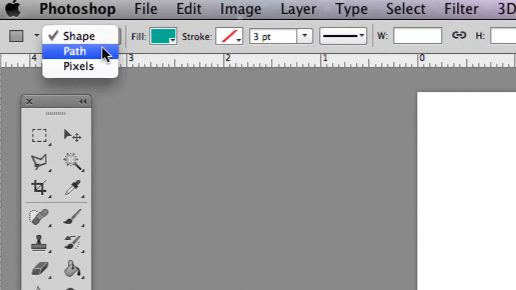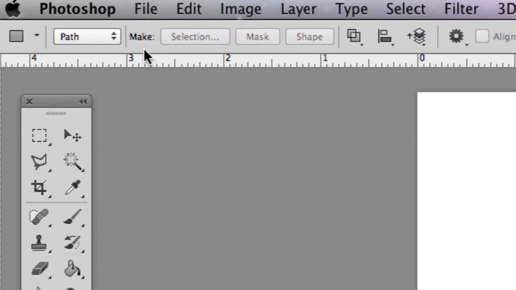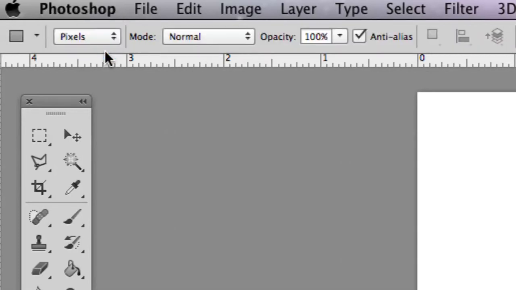If you choose just a path, this will allow you to create a vector object, but it won't give you the options to fill it in. It's only making a path. And the pixels option will allow you to create a shape, but it won't give you the vector ability to manipulate and change it.